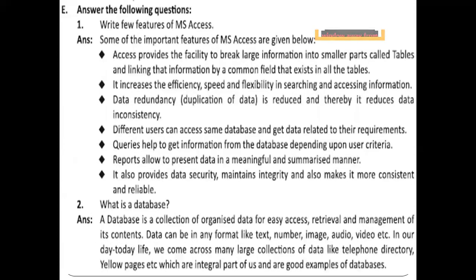Now we have come to the last part of the question answers. Write a few features of MS Access. So some of the important features are: Access provides the facility to break large information into smaller parts called tables, and linking that information by a common field that exists in all the tables. So there is some relation between those tables created.